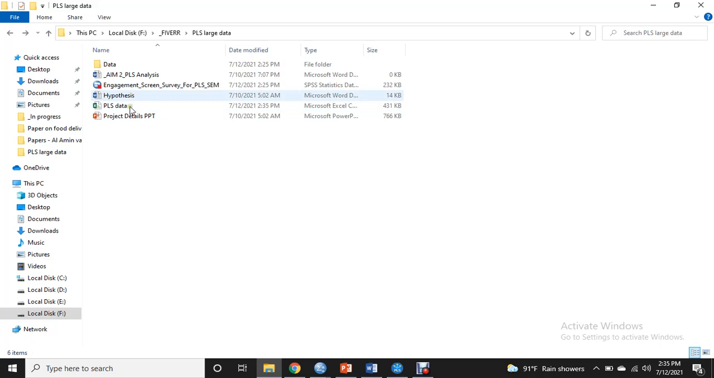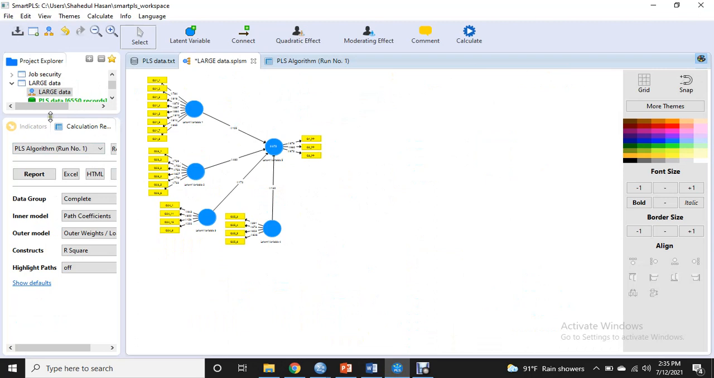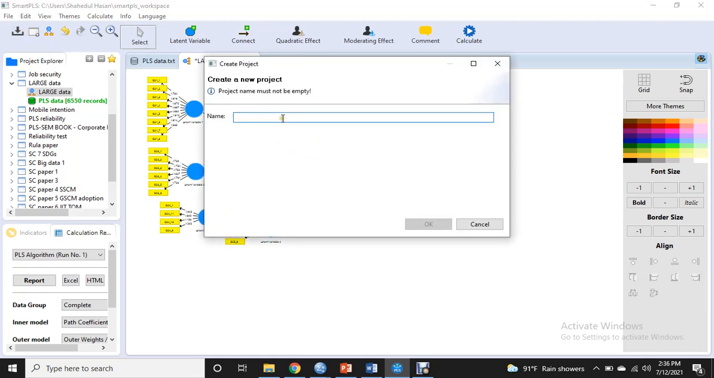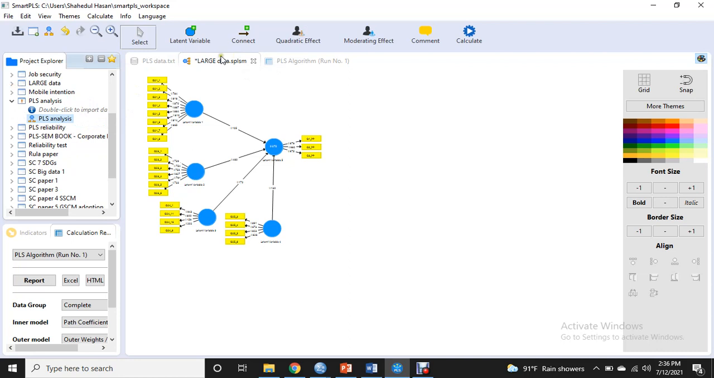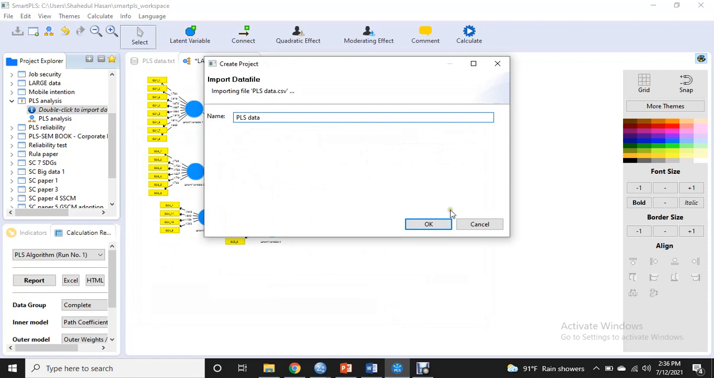So you can see this is the PLS data. You need to go to SmartPLS software first. When you go to SmartPLS, here you can see an option to create a new project. I click on create a new project and say this is the PLS analysis and click OK. After clicking, you'll be able to see here, double click to import the data. So just double click here, select the data you have saved, and press OK.